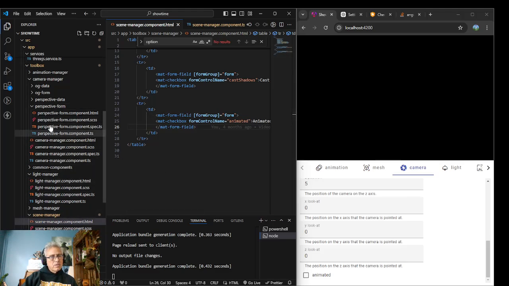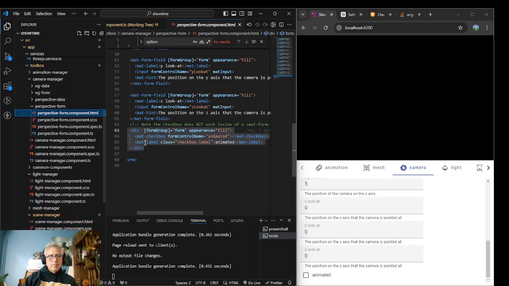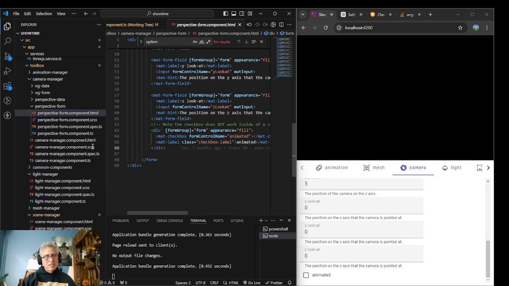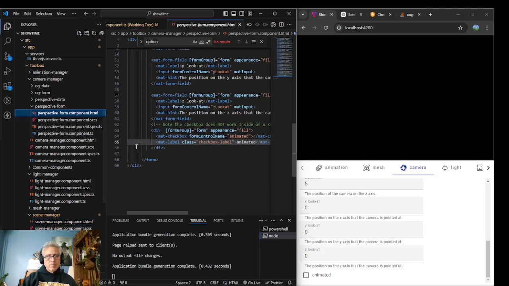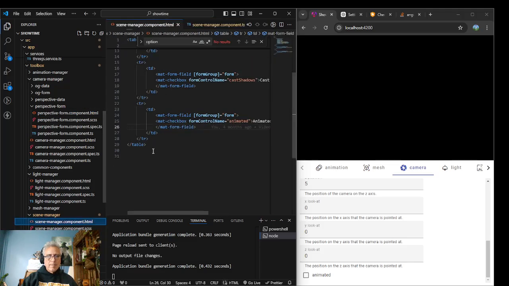Let's see, let's look over here. Yeah, there's a mat label. And if I remember correctly, it does not like the mat label over there in the scene manager. Is the mat label right on the other side of the checkbox? And is it in a mat form field? That's another good question.